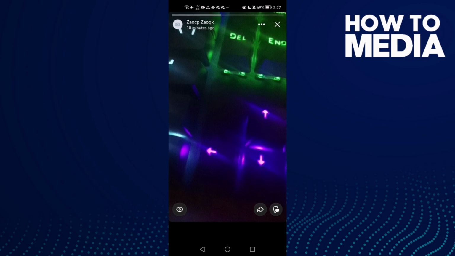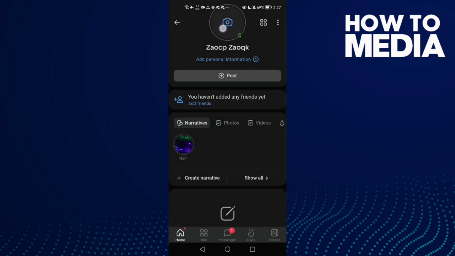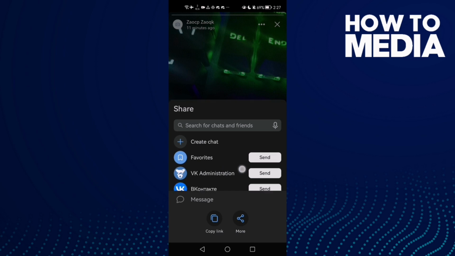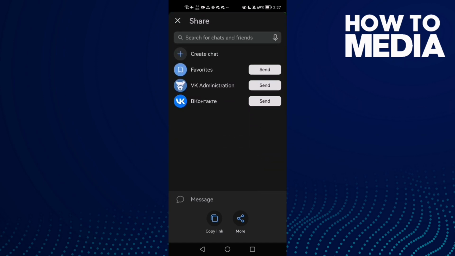If you want to share it, all you need to do, just click this share icon here, and now you can send it easy and quick.